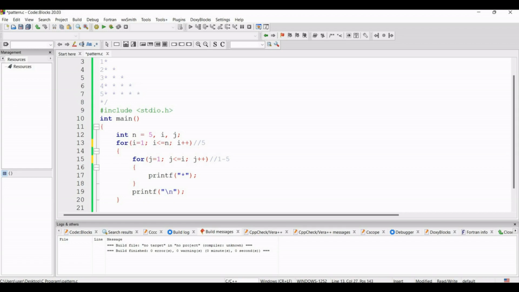Now the value of i will be 6. And now 6 less than or equal to n, that means 6 less than or equal to 5. That means this statement will be false. So it will come outside of this outer loop. So now the program will end. So in this way, this pattern is printed.